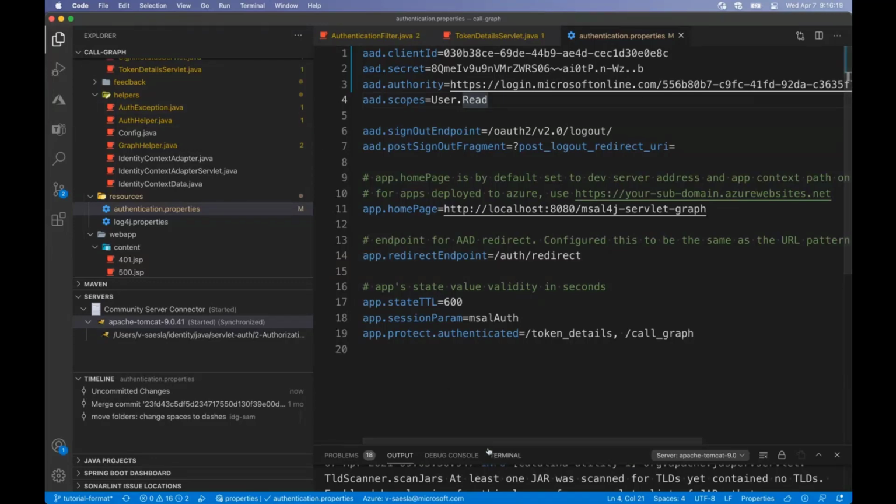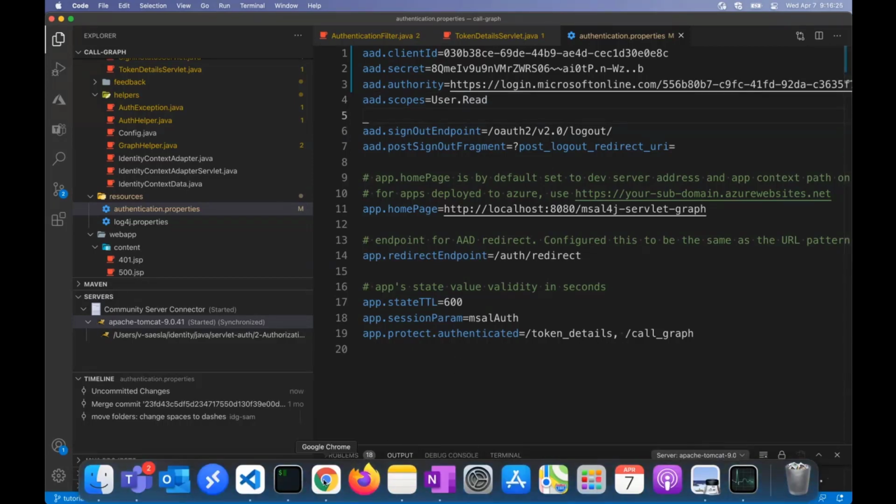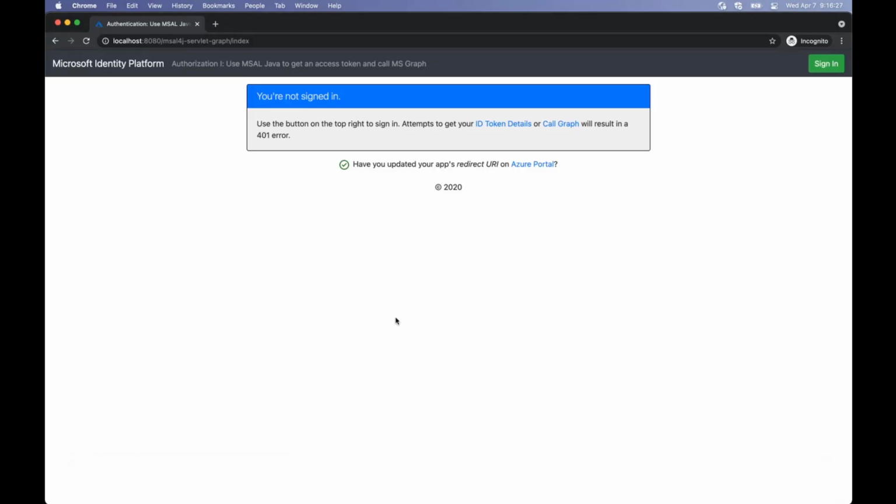Next, I'm going to run the app. I've already packaged the app and I've deployed it to Tomcat, so I will just open it up over here. Normally, you'd have to package it at this point after changing those details. Let's sign in.